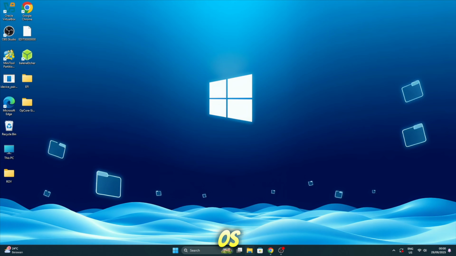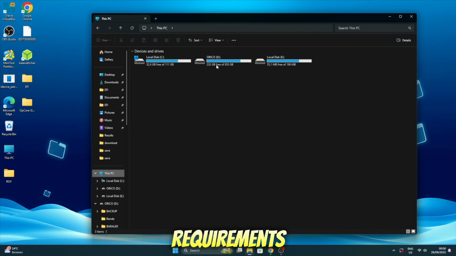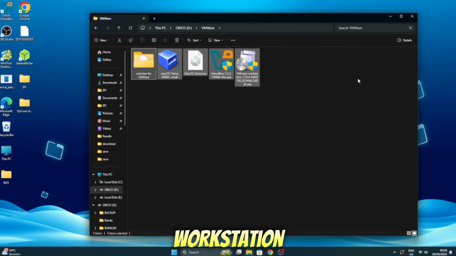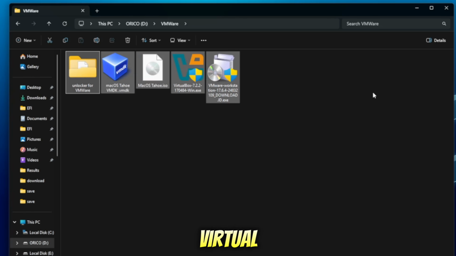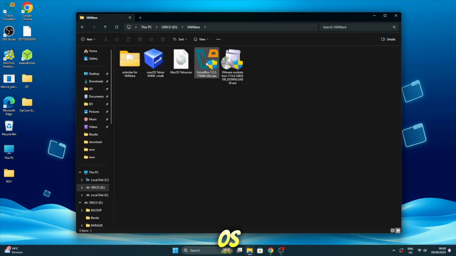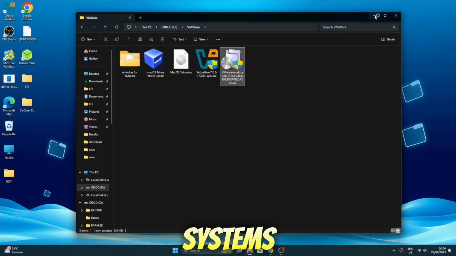To install macOS Tahoe on Windows, a few requirements need to be prepared in advance. The first requirement is VMware Workstation, which will be used to create the virtual machine. This tutorial will demonstrate the setup process using VMware. The second requirement is the macOS Tahoe ISO file. A pre-made VMDK file will also be included in the video description for easier setup. The third requirement is the VMware macOS Unlocker patch, which enables macOS compatibility on VMware systems.